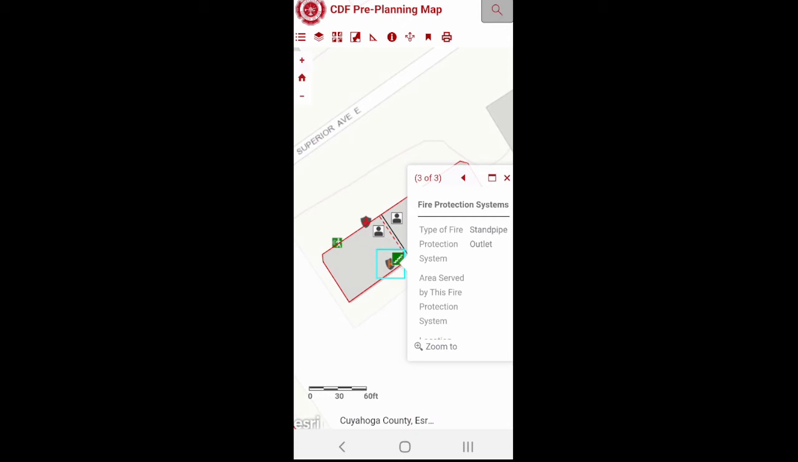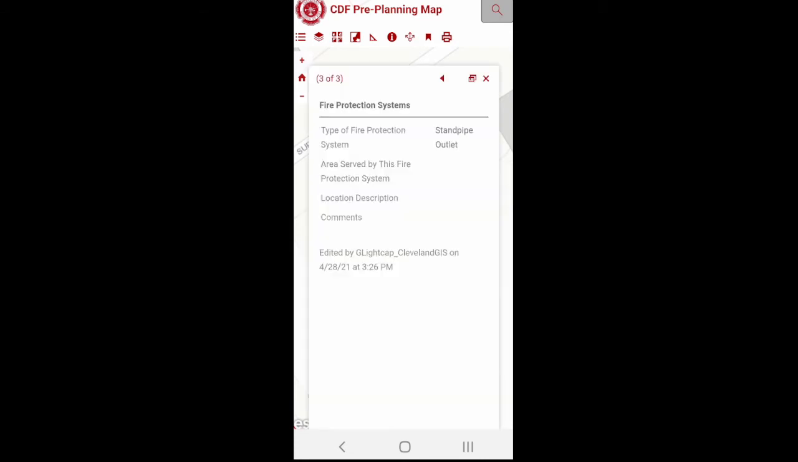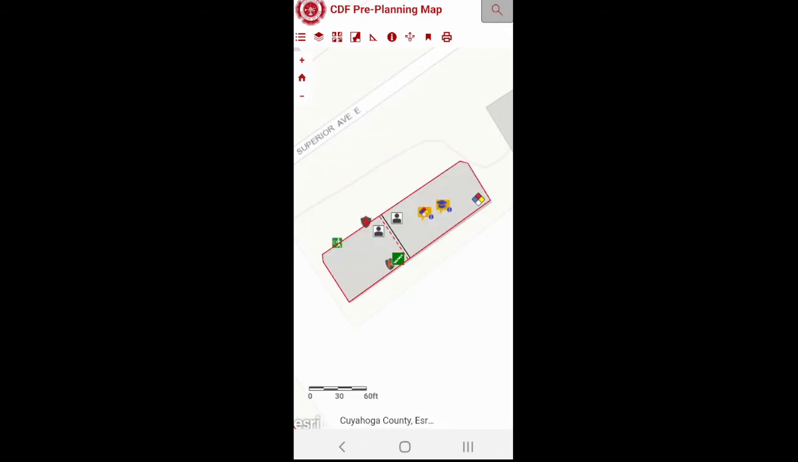So if you keep the window smaller like this, and I'm hitting the little arrow buttons there, you can see it highlights what is selected. So here we start out with a stairwell. We go over, we see the whole pre-plan, the suppression layer, and we go over again, and now you can see that my standpipe is highlighted. So I can maximize that. Now I can look at the information for that standpipe outlet. There's no information in there, but there would be if this was an actual pre-plan. So that's how you view this stuff.